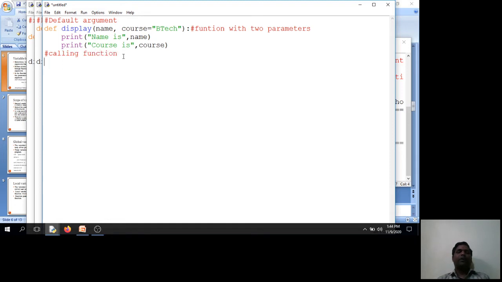I say display, I will pass name as Ram. I am passing only one argument. Function call with one argument. So whenever I am passing one argument and the other argument has a default value, I will get output as Ram and here I will get output as BTech. So that's how it will work. That we can call it as a default argument.